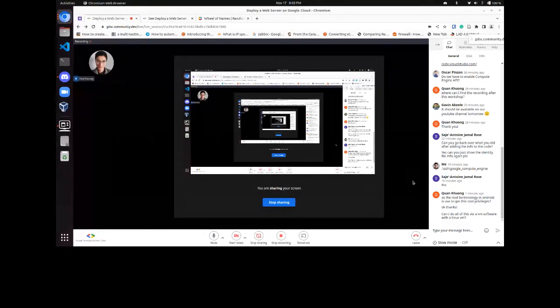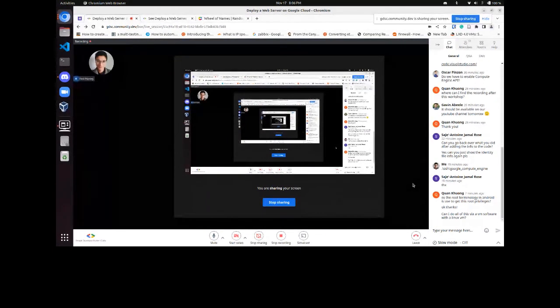Questions. Can I do all of this via VM software with the Linux VM? Yes, of course. You can definitely do this with VM software. I chose to use Google Cloud as a fun Google-related thing, and because it's a good introduction to Google Cloud, but you can definitely do this with any VM software. VirtualBox is a good one. In Linux, there's a whole slew of them. Hyper-V Manager in Windows is a good option as well. So yeah.